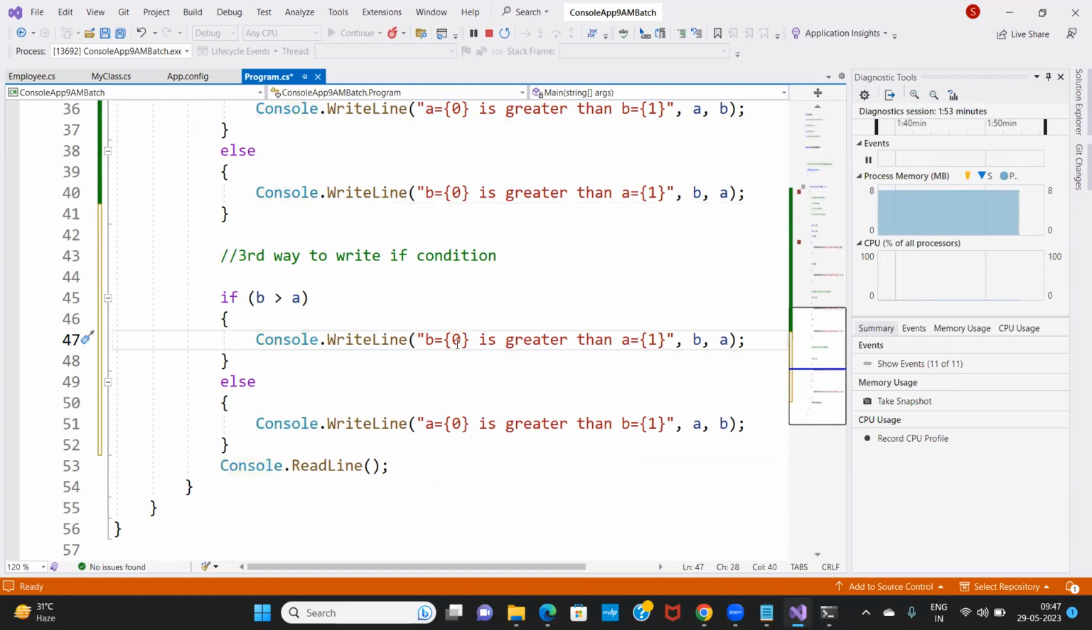But previously I checked the condition A is greater than B, and here I am directly checking B greater than A. Either condition works. Whether you check A is greater than B or B is greater than A, we can write it this way or that way. Finally, we are writing only one if condition and one else condition. So both ways we can write this code. Some people like to write the first one, some other people like to write this one.